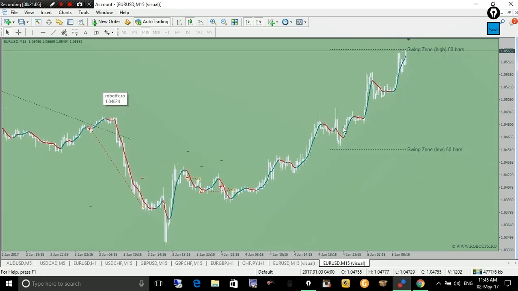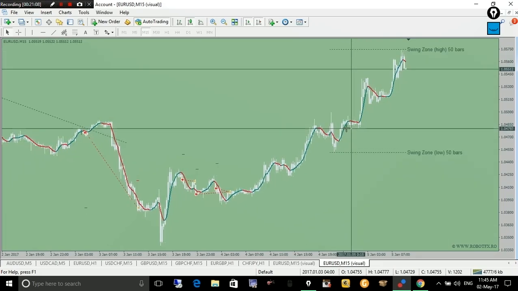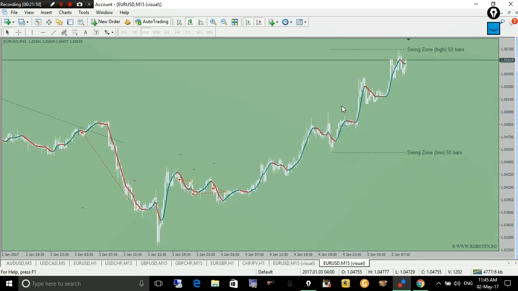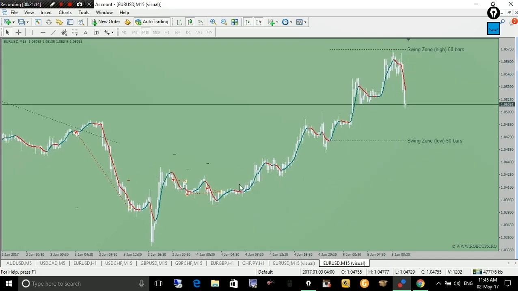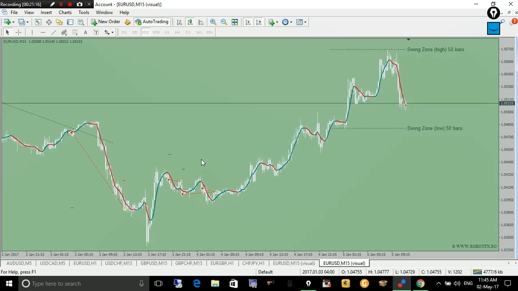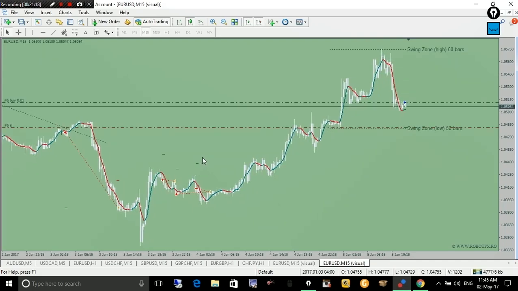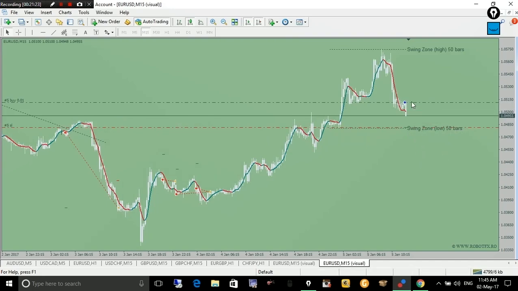It didn't happen a few times because of the swing zone confirmation. You can tweak the swing zone. You can change all the settings if you want, but make sure you choose the right setting. And finally, the RobotFX opened a buy. The non-lag moving average changed the color, and the price was far away from the swing zone high.